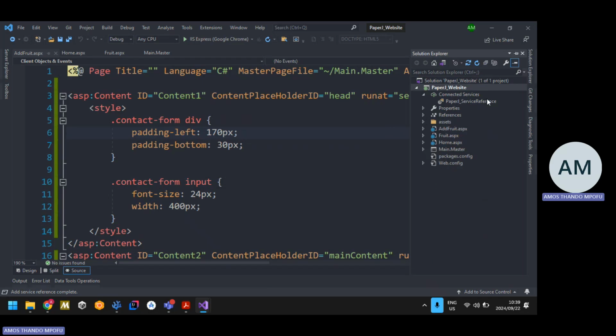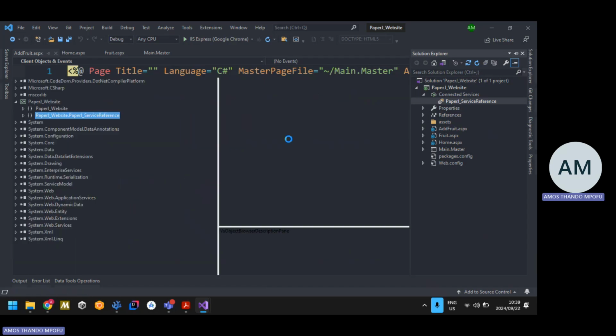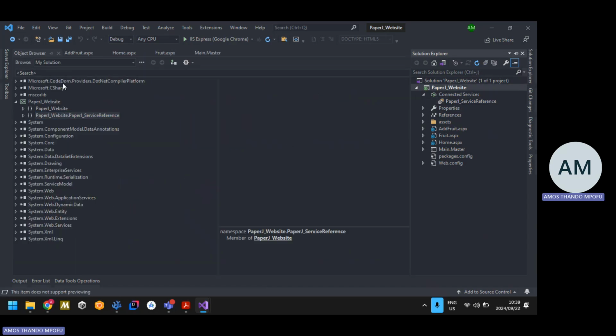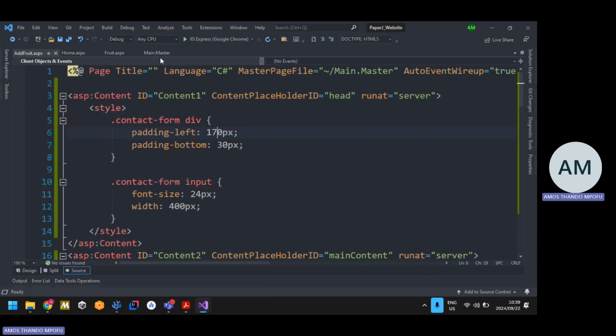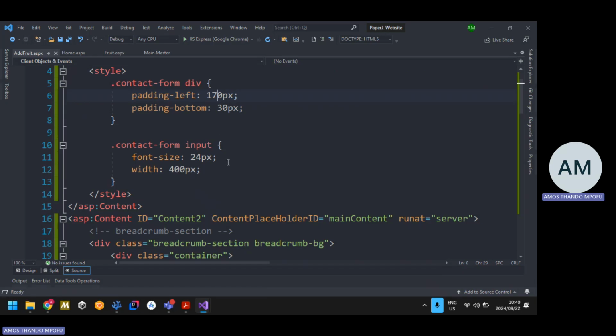So we need to access it by using this namespace, because it's going to create a namespace. Now this will be a namespace, but then there's also this namespace. So I need to access this namespace that's within this namespace, which is basically your project name. Okay, let me just double check something. Okay, close. So for add fruit, we need to go to the back end.